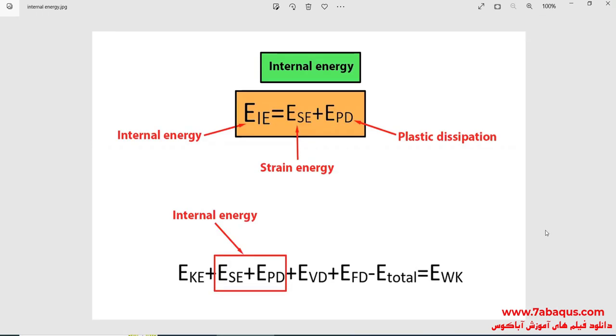In the next picture, the way internal energy is calculated has been displayed, and more explanations will be given about that in continuance.